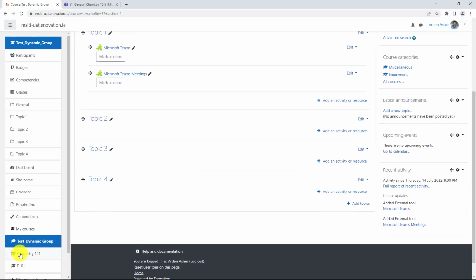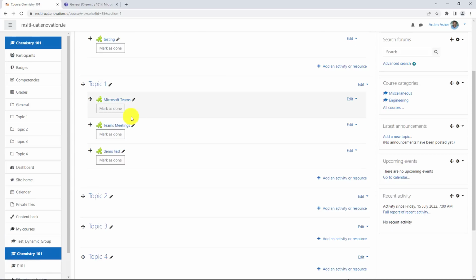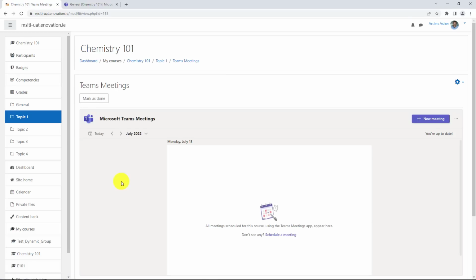So in the lower left, I will choose my Chemistry 101 course. And we'll choose Teams Meetings. Let's say I'm just doing meetings in my Moodle course and I have an LTI app integrated. We'll drill in. And here are the meetings. So you can see I don't have anything scheduled.